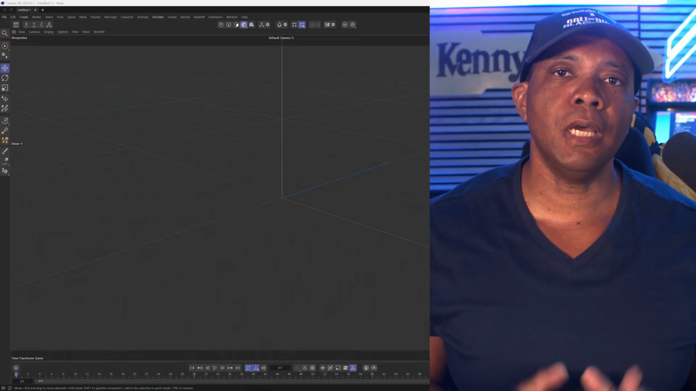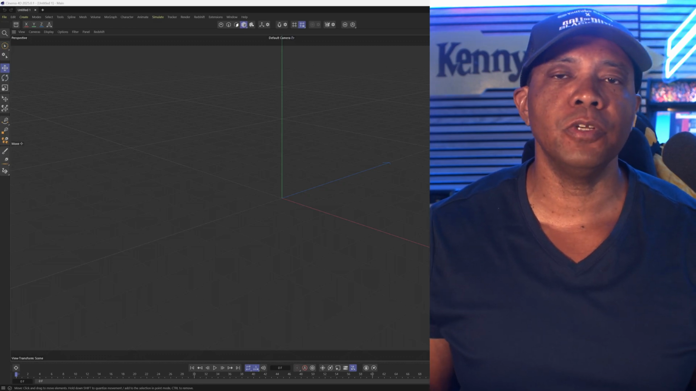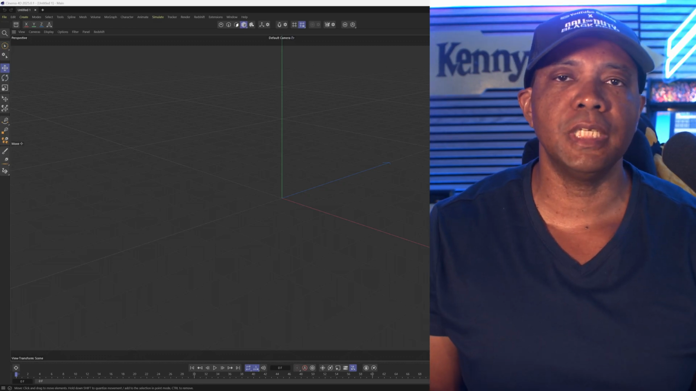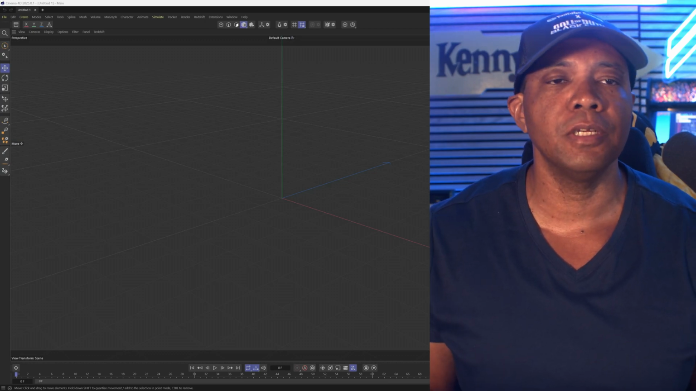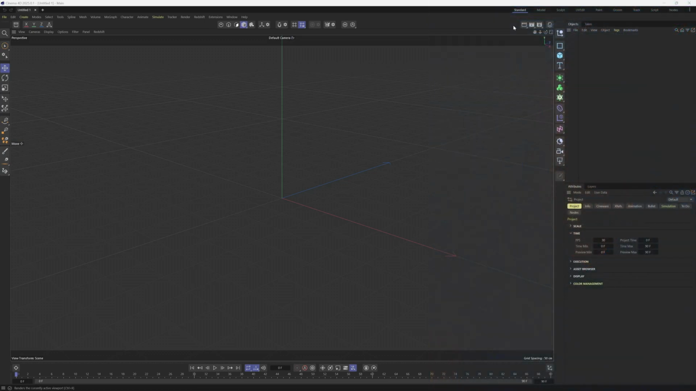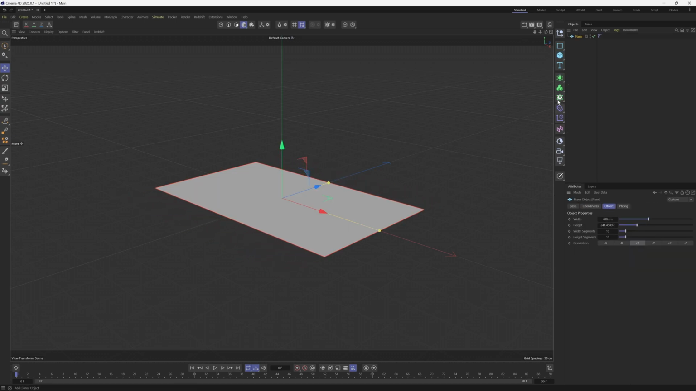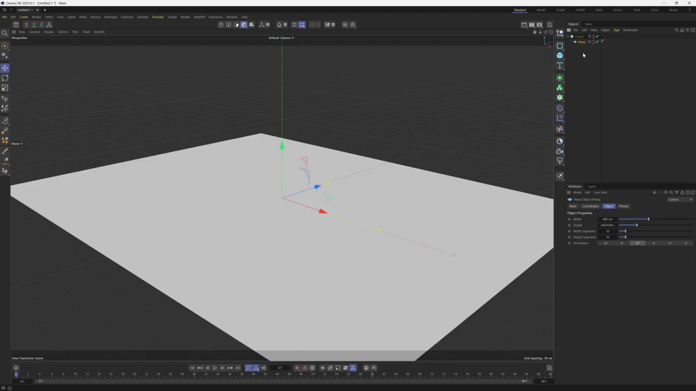So to get started, I want to show you my setup inside of Cinema 4D. This will work for Blender as well, but I'm a Cinema artist, so that's what I'm using here, but you can use any platform out there. I'm going to get started by just making a plane. I'm going to make a plane and scrunch it down just a tad bit. Then I'm just going to make a cloner. Now I'm going to take this plane and bring it into my cloner.